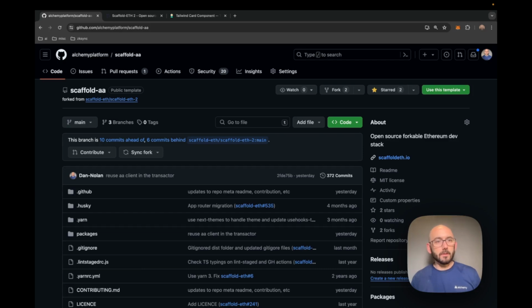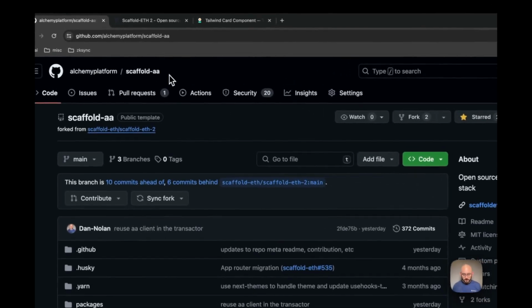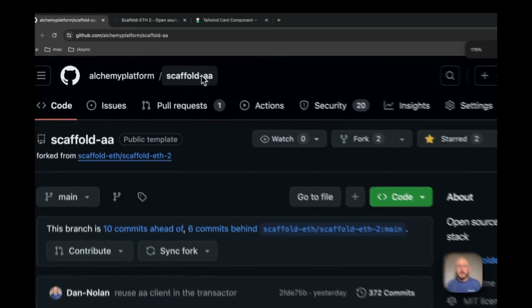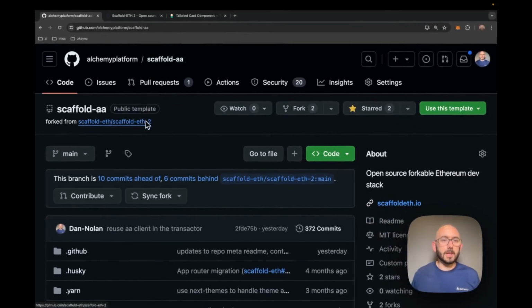So what I'm going to be starting from is a template repository. It's called Scaffold AA. This is actually a fork off something called Scaffold ETH2. I would definitely check out Scaffold ETH2. It's an awesome prototyping tool for any Web3 application that you are trying to build. Scaffold AA is going to be a fork of that. It's going to use embedded accounts. So right out of the gate, we're going to have some really awesome components built by the folks that built Scaffold ETH2, but with embedded accounts baked right into the application. And you'll see what I mean in just a moment.